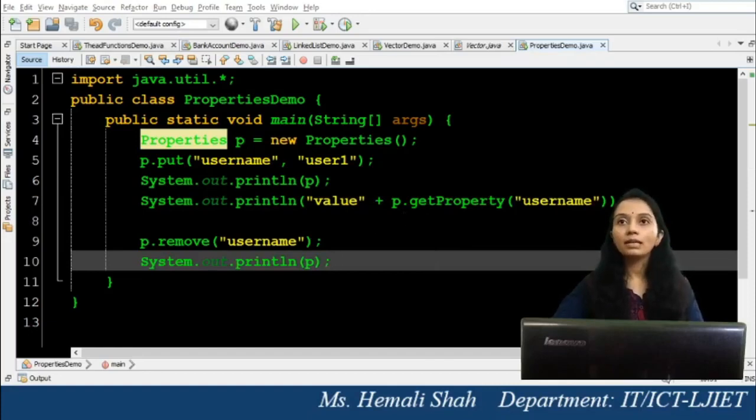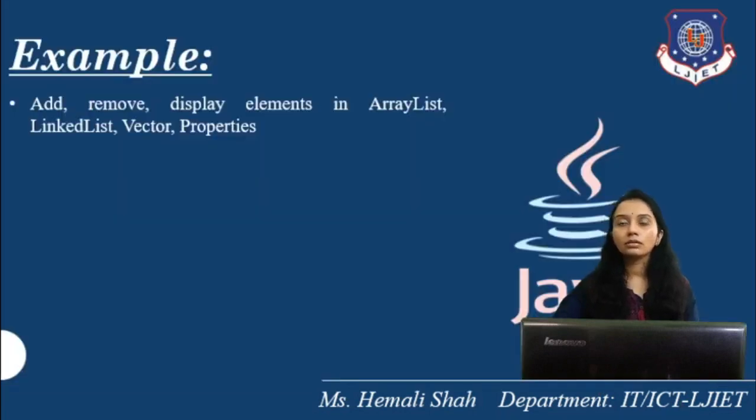Now I hope you people are clear with all these concepts of array list, vector, and linked list. So here I am going to complete this session now, right?